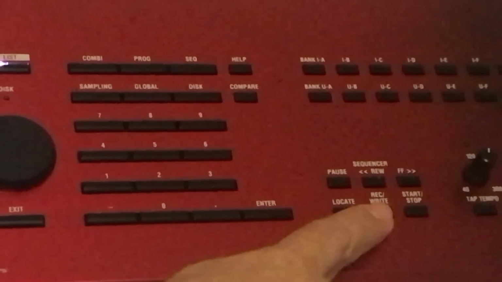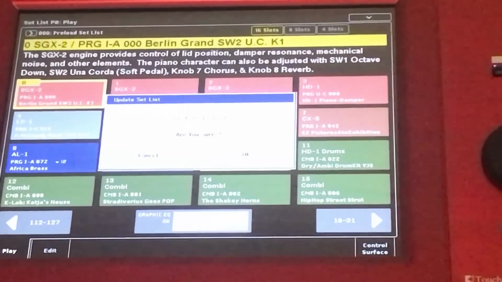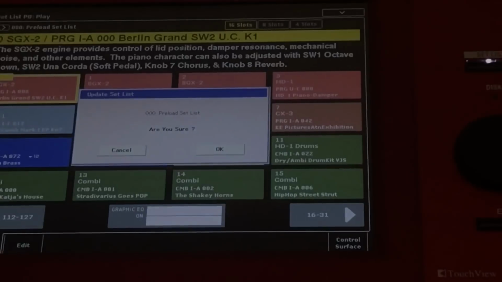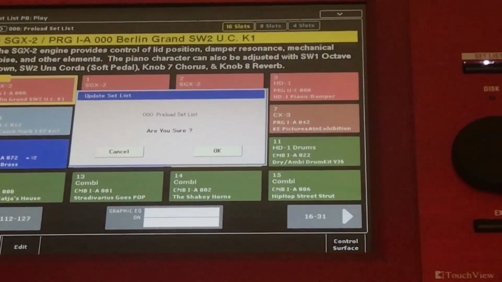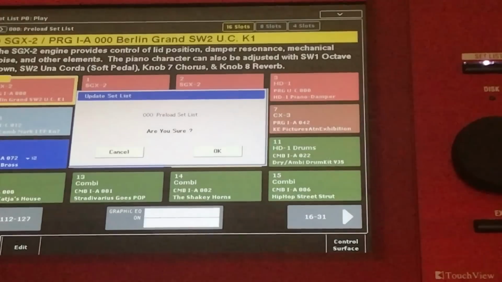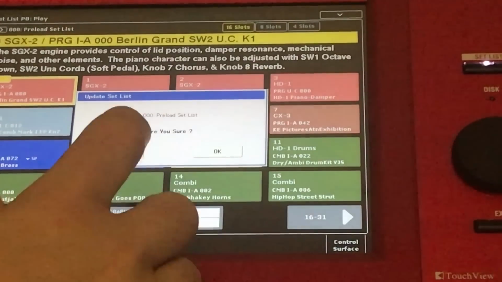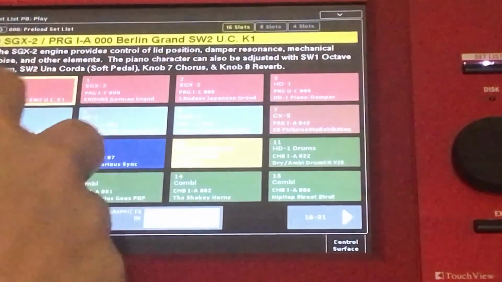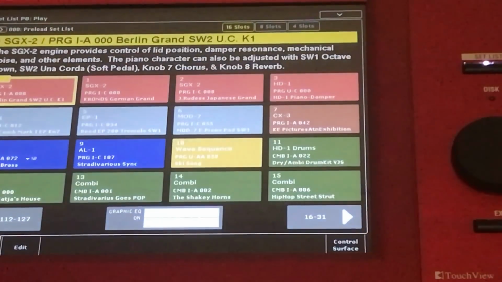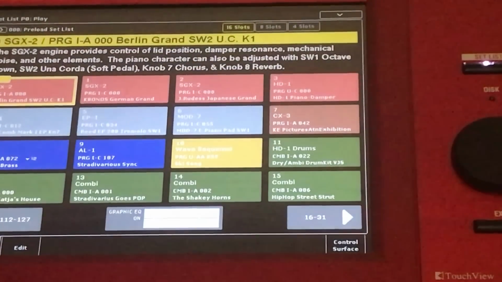So if I press this button, it will display this dialog, which will give you the option to write or update the setlist. So if you have any minor changes in your setlist, you can just press that button instead of having to write it all the time.